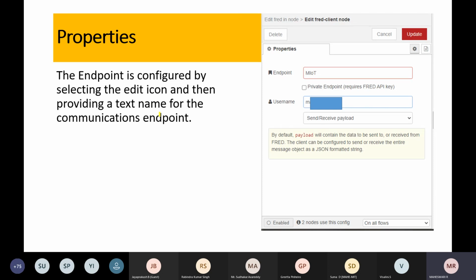Then once you give the endpoint, there are two options: you can create a private endpoint or a public endpoint. What I'm going to do is a public endpoint. If you want a private endpoint, you're supposed to provide the API key. I will show you where to retrieve the API key. That API key we have to copy and paste here.